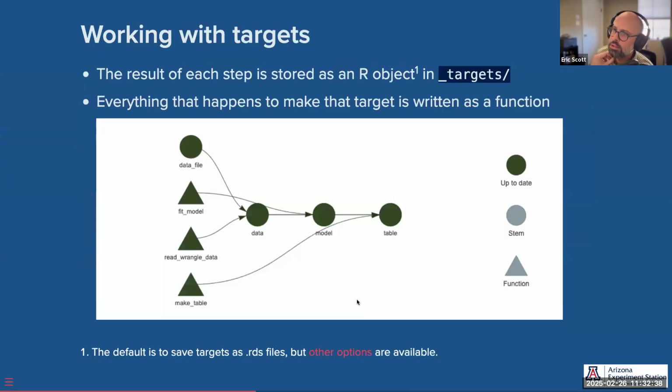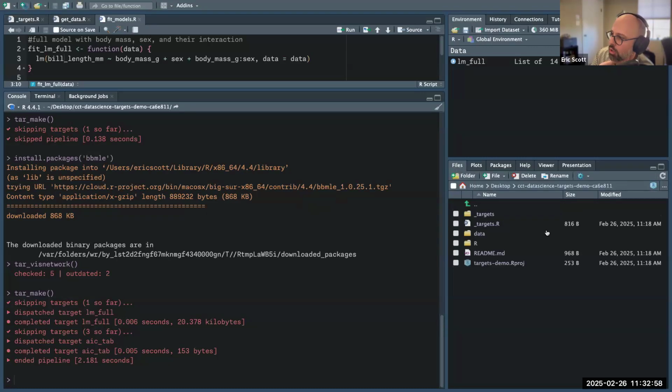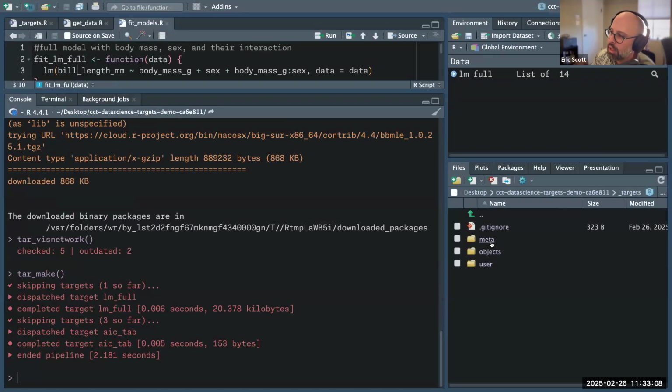Okay. So let me talk a little bit about how it all works. So each of these steps often are called targets. So a little confusing. The name of the package is targets, but each of those steps is called a target. And the result of each of those steps is an R object. And it's stored by default in this _targets folder. So you may have noticed this got created the first time you ran tar_make. This is a folder that you really shouldn't be touching manually. This is something that's automatically generated by the targets package.